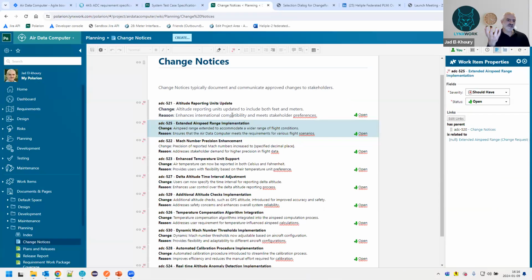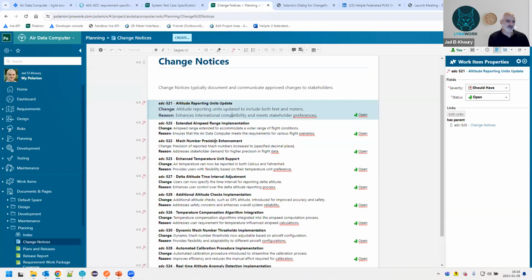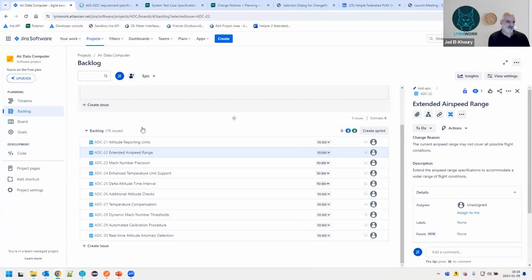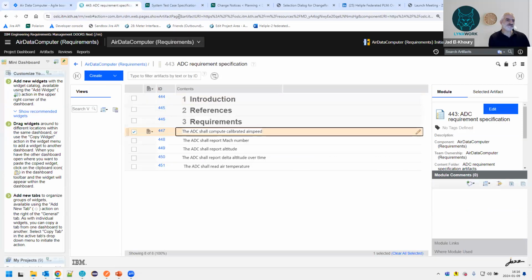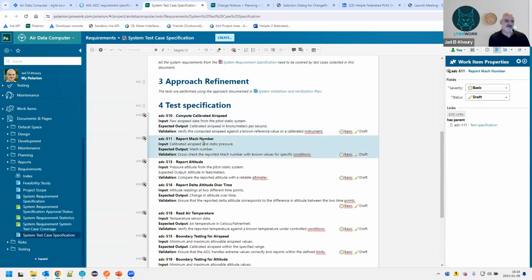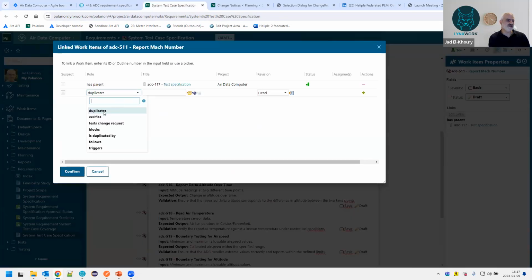If you want to create such a link, typically you have a change request, which is this one. You want to introduce a new requirement based on this Mach number precision. This is your description of the change. You will create your requirement here, and then you will have your test case. And then you say, okay, I want to connect it to my requirement. This is standard Polarion functionality. I want to be able to verify this requirement.